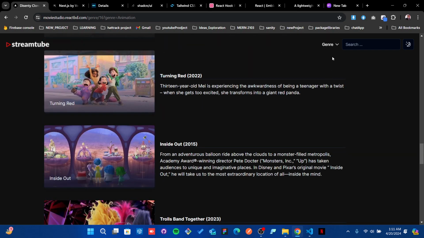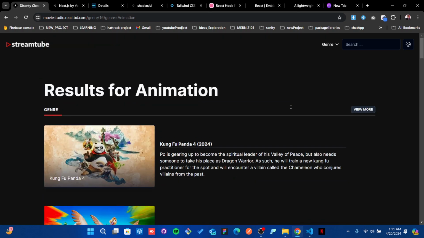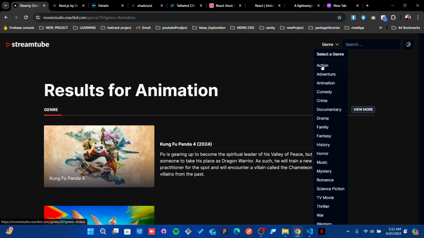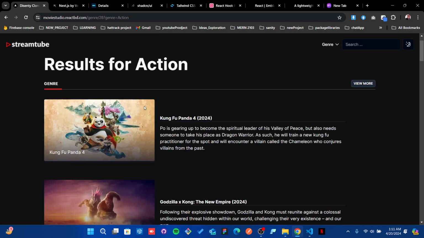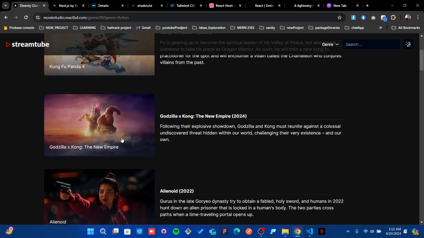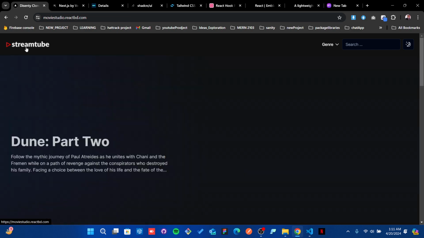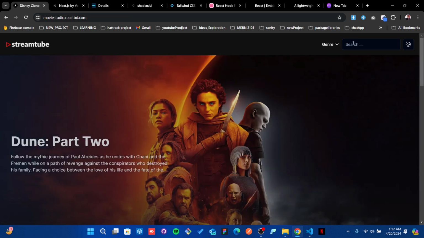Let's click, and again if you choose a separate genre, not animation, let's go with action. As you see, the title is changed and the movie view also changes. Now let's go back here. Also we can use the search page.